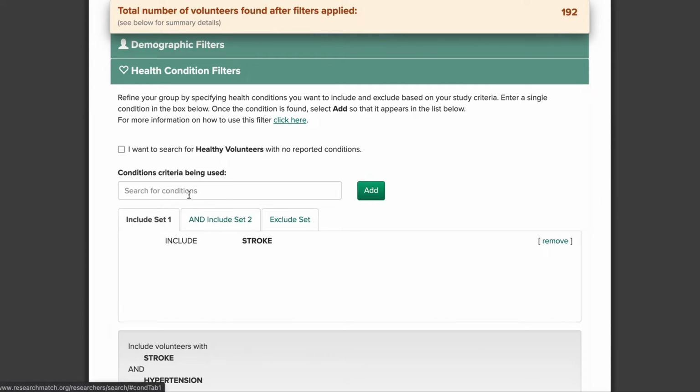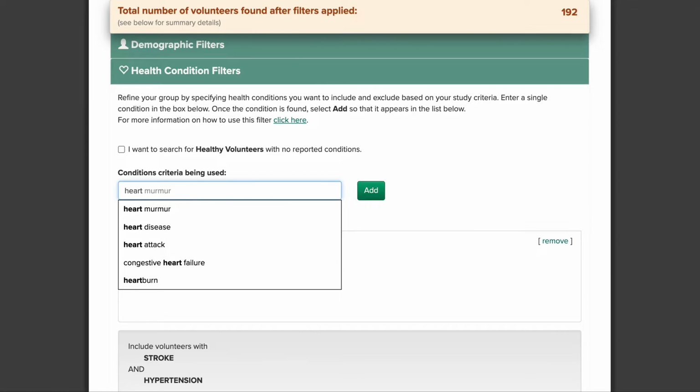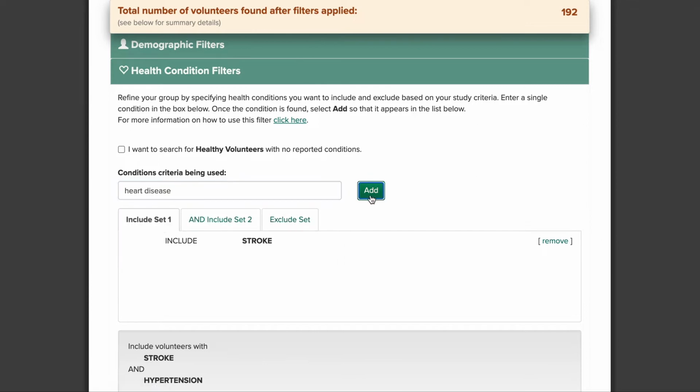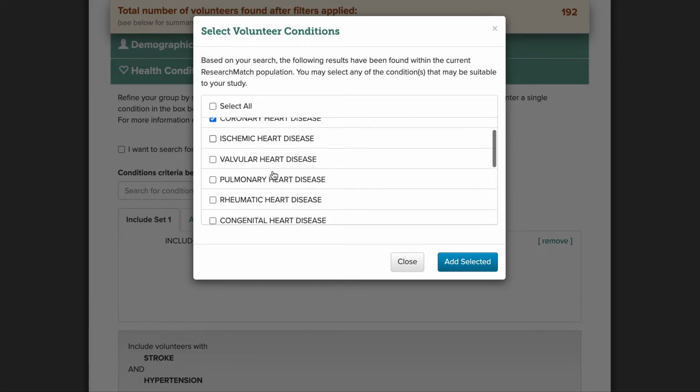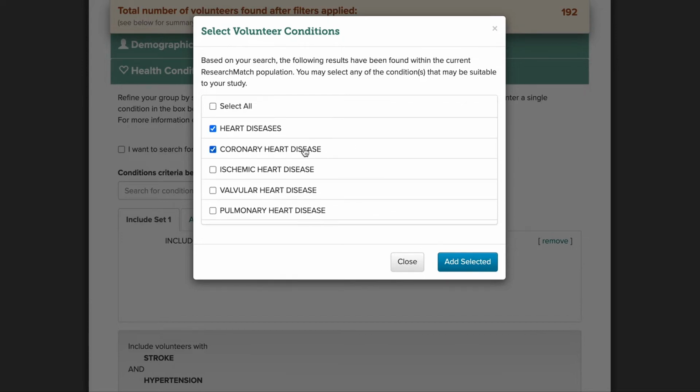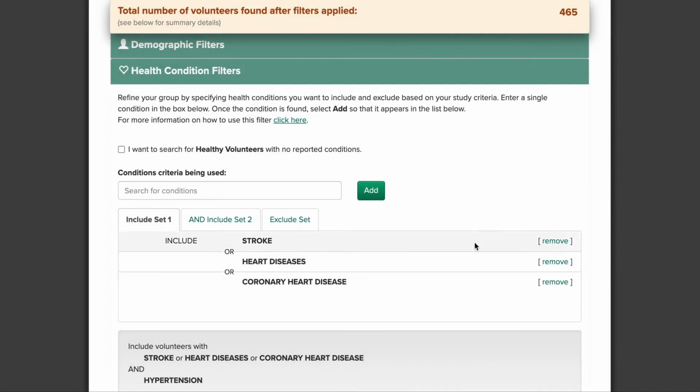Let's say we want to open this up a little bit, and we're also looking for people who have heart disease. And what you're seeing here are just examples of other medical terms that are related. So you could add, again, as many or as few of these as you'd like. Just because you see something listed here doesn't mean a volunteer necessarily has indicated they have that. This is pulling from a common list of medical terms. So that's why you're seeing a lot of alternate definitions or synonyms for medical conditions. But let's add those three.